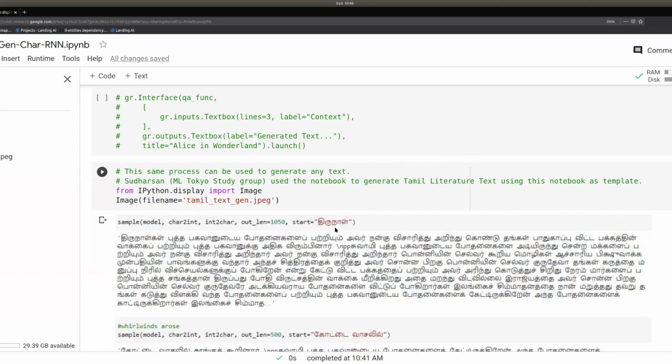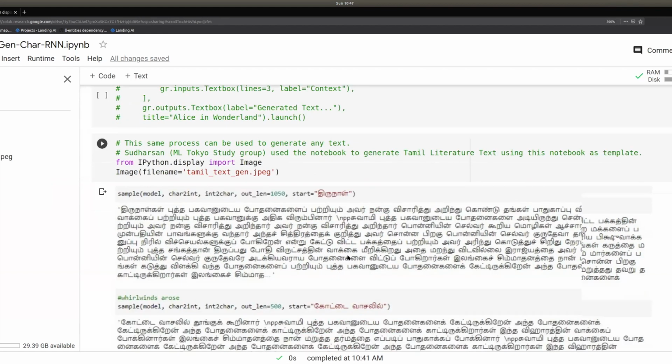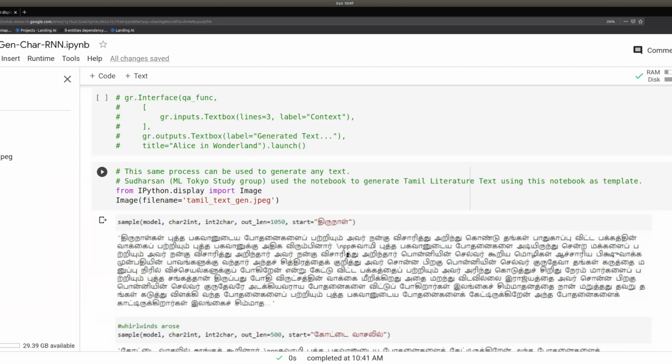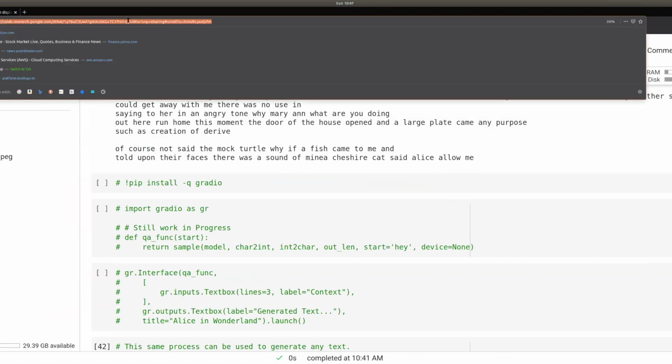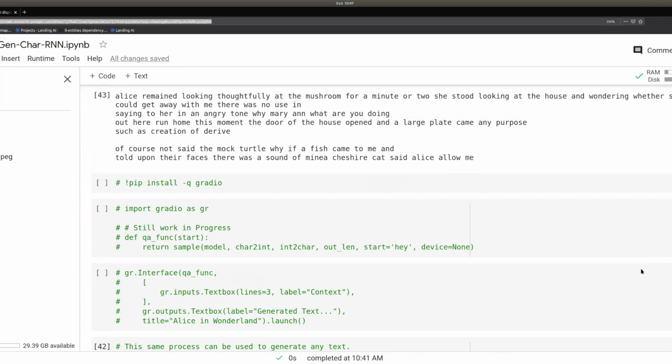I was trying to do this with music, but I never got to the end of it because there's some converting the wave file to MIDI file, and I got stuck in that process. But it'll be interesting to see if anybody can try out other literatures as well. I shared it on the ML Tokyo Slack. I will share it here as well if people are interested.